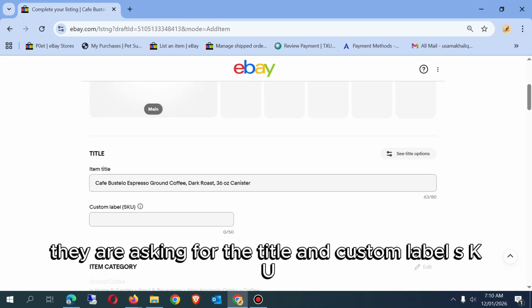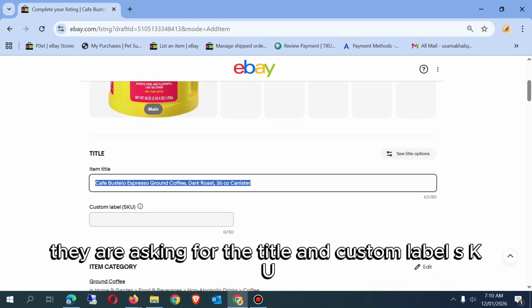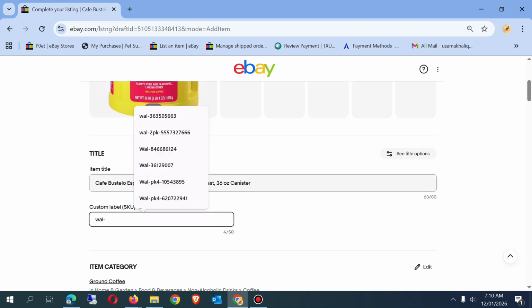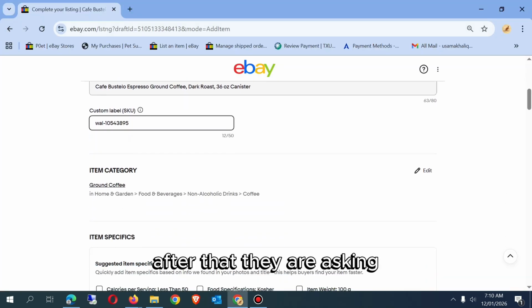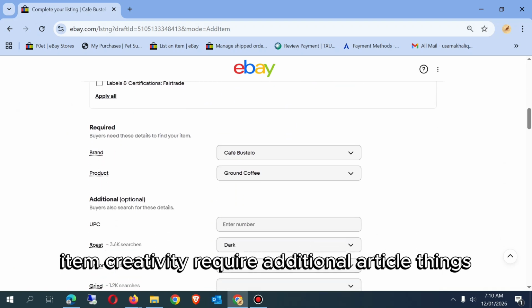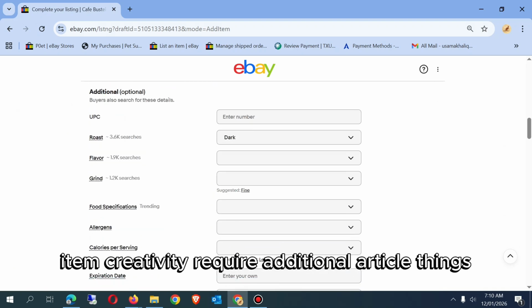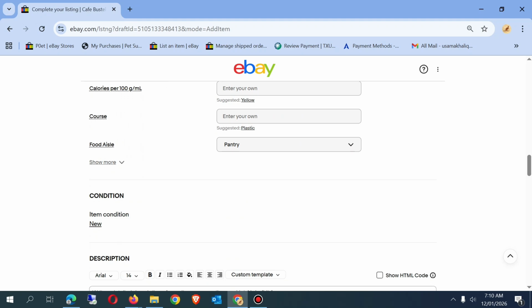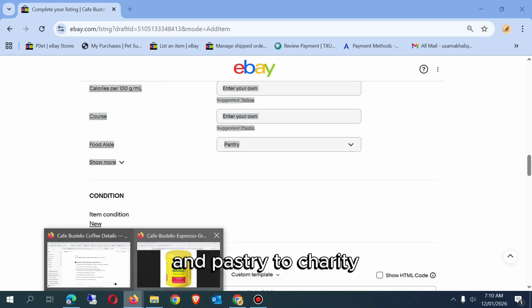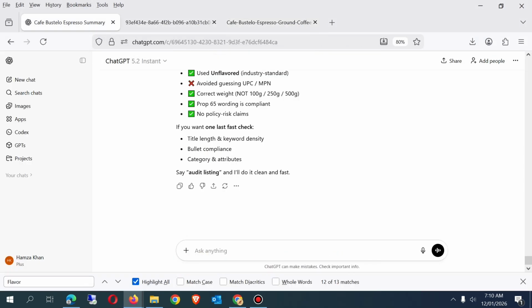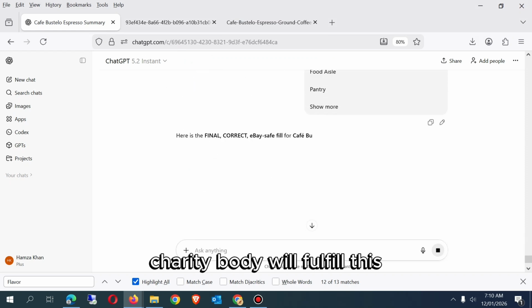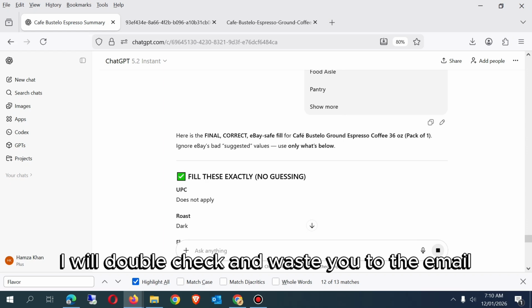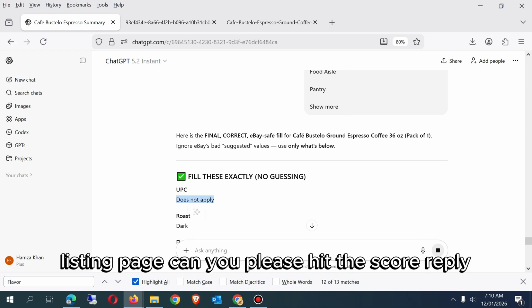After that, they are asking for the title and custom label SKU. Here I put the SKU. After that, they are asking for item category, required, additional, multiple things. I just copy all this and paste it into ChatGPT. ChatGPT will fulfill this. I will double check and paste it into the eBay listing page.